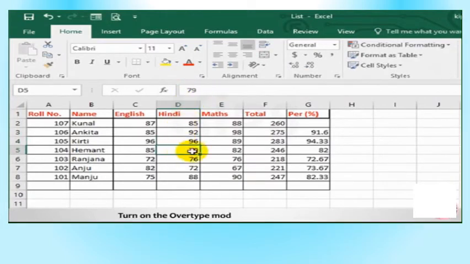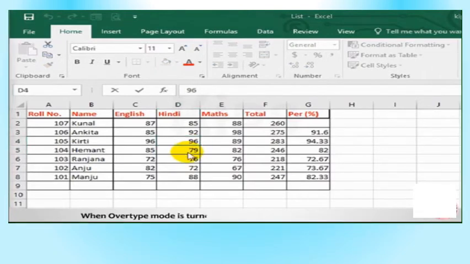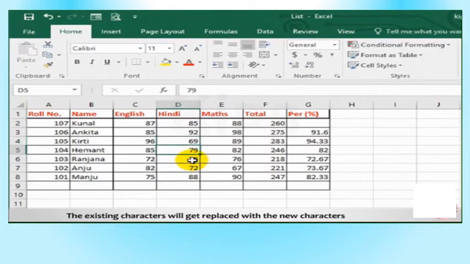Turn on the overtype mode by double-clicking the cell. When overtype mode is turned on, the cursor changes to a blinking bar and the character to the right of the blinking bar gets highlighted. Press the Insert key on the keyboard. Start typing in the cell. The existing characters will get replaced with the new characters you typed in.